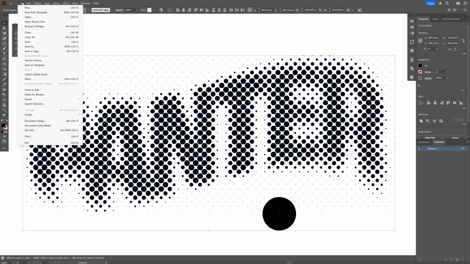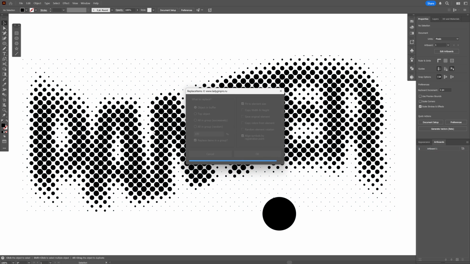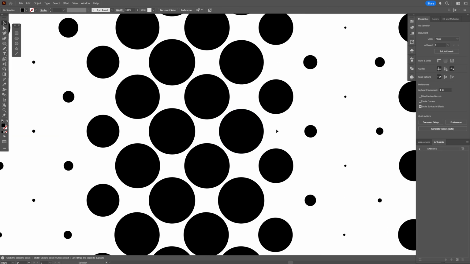Let's go to the file, script, and select replace items. Here we're going to go with the default settings and make sure to check replace items in a group. Click OK. Now it's going to replace each circle. After you're done, you can delete the circle. Now if I zoom in, you can see each circle is perfect.